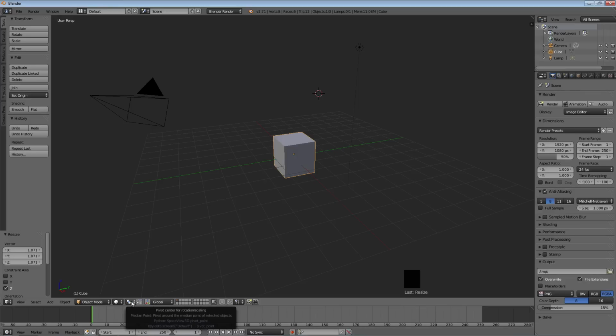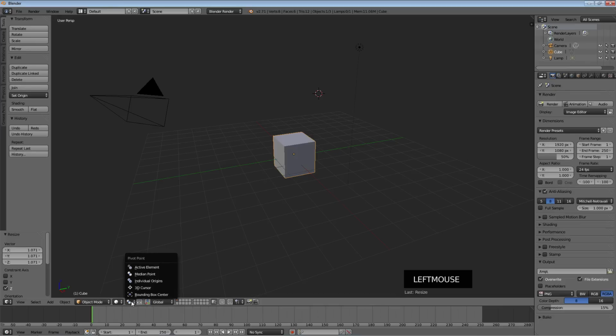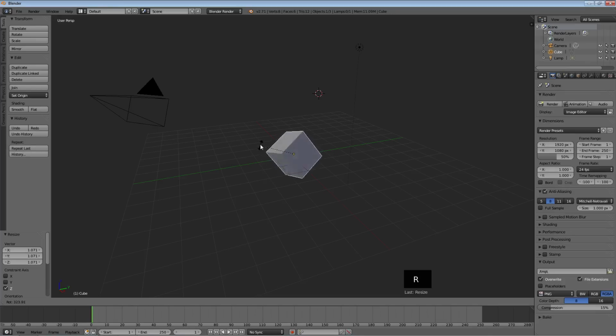Now let me demonstrate to you what this means. You have a few options here. You can set your pivot point as the default, which is the median point of the object. So that means when I rotate an object, for example, it will pivot around the median of that object, which is the center point. Let me show you an example. You can rotate a selected object by pressing R for rotation. Now notice it rotates around that orange dot, which is the object center point.